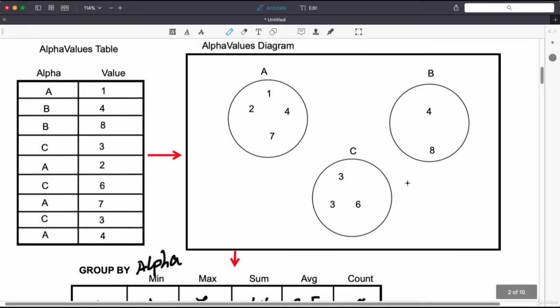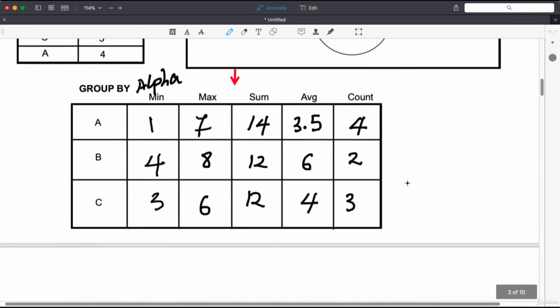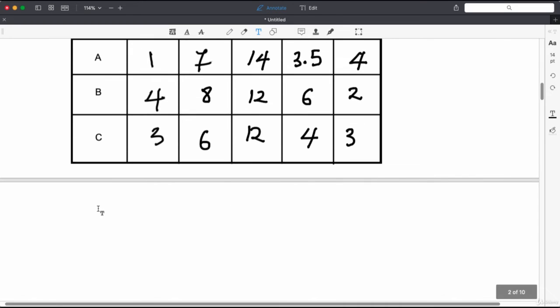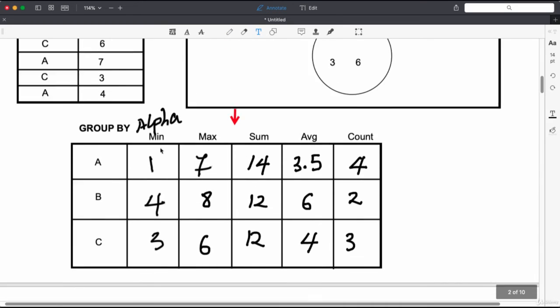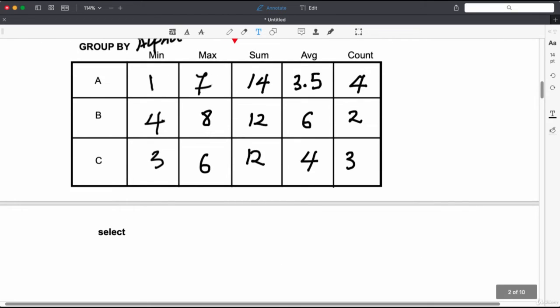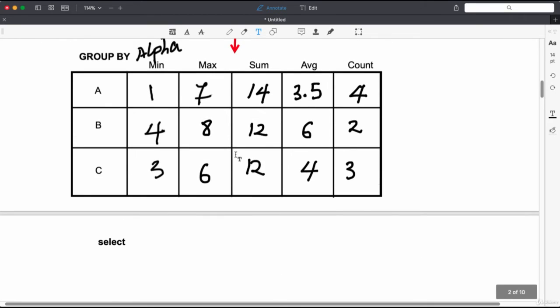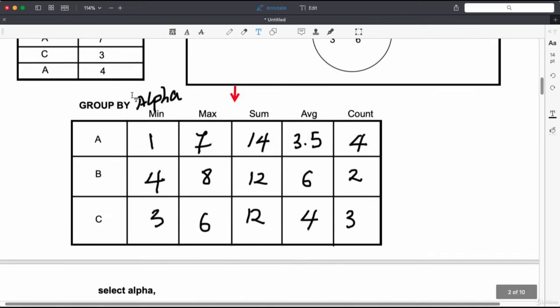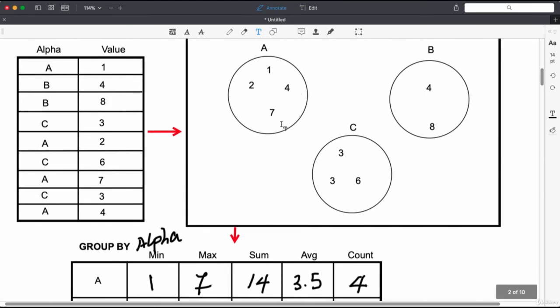So in a typical SQL environment, this is what you will do. You will simply say select. Okay, let me pick this. Let me use this place. For this minimum, you simply say select alpha. Then you will not select the values, but you have to either apply minimum or maximum, sum or average or count on it, because that is what you want to do here.